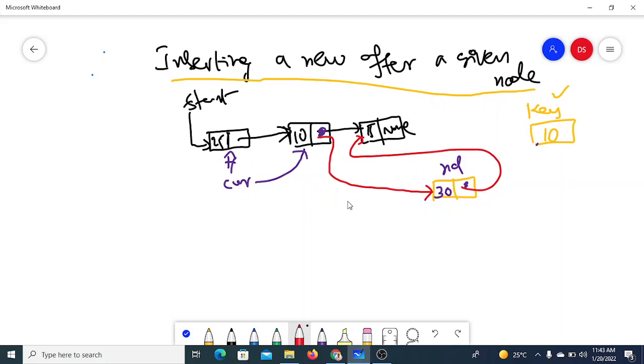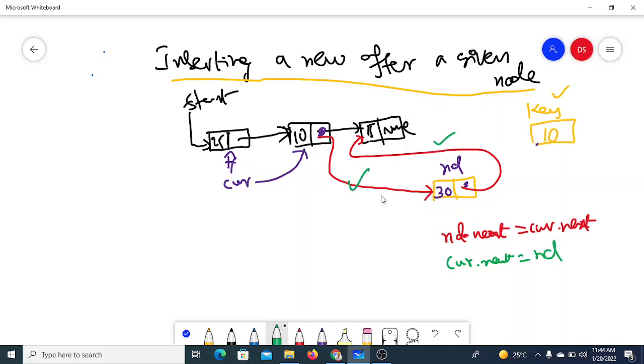So this is how the insertion is made, and the statements for this: first, ND dot next equals current dot next, so that this particular link is established. Then current dot next should be ND, so that this link is established. So this is how we require it.